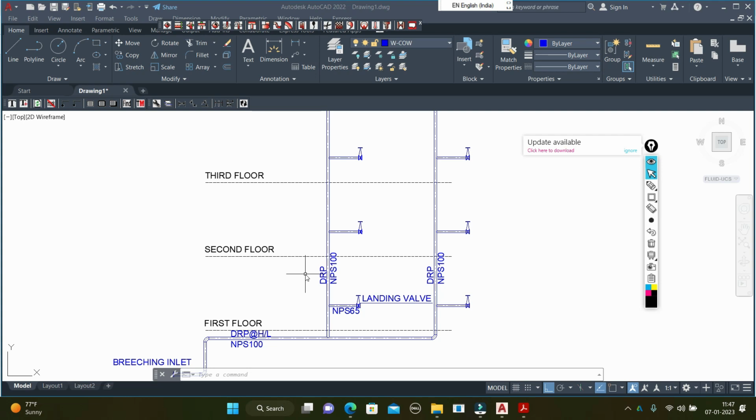Thank you very much. In the next video we will see other fire protection systems like wet riser system or any other system. First, we finish this one, landing valve.